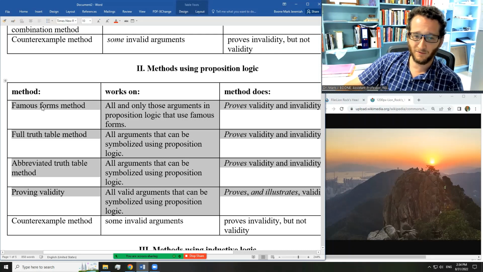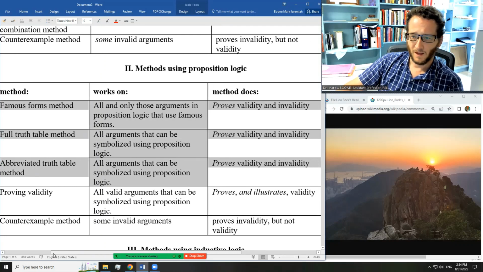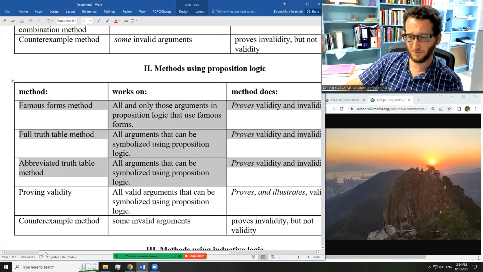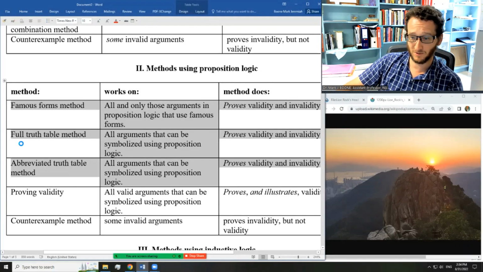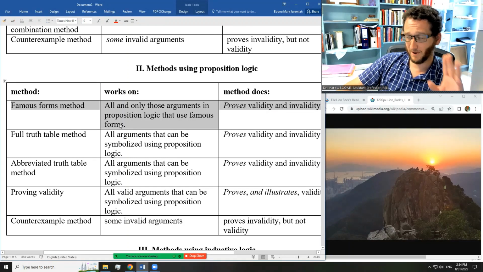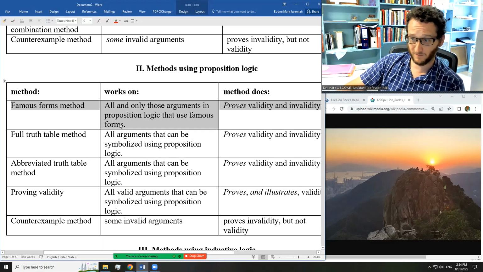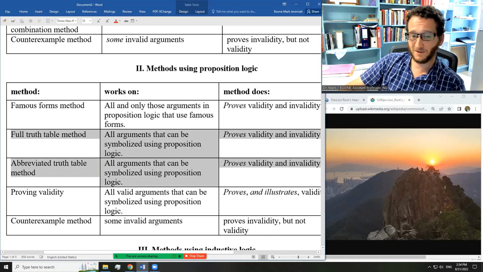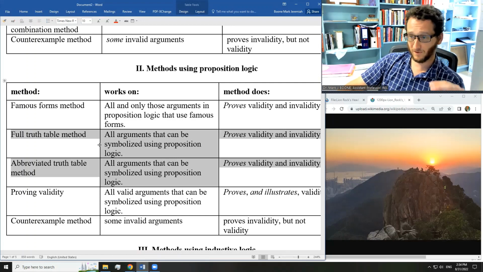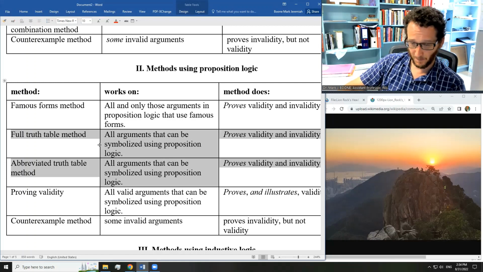All right, so then we have three methods that you can think of as proving validity and invalidity, and you can think of them as separate methods if you like, but it might be better to think of them as two methods. The famous forms method works not on every argument, but on every argument that uses one of the famous forms. It can prove validity or invalidity. And then there's the truth table method, full version and abbreviated version. They work on any argument that can be symbolized using proposition logic, except the full truth table method won't work on arguments that have too many atomic propositions for you to include in a chart. So the abbreviated truth table method is generally better.